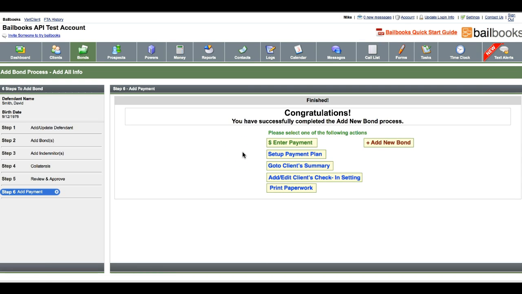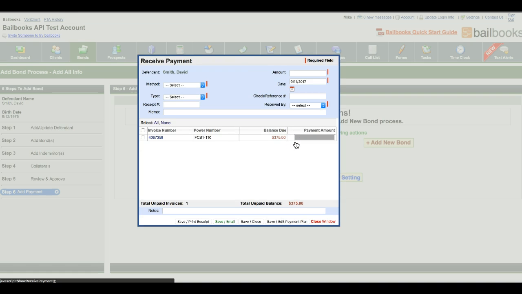So I'm done now. What happened now is that power that I use is changed from the available status to the executed status. So now what I want to do is click this option, enter payment, because you told the system how much the bond was. You told the system how much you charged. Now you need to tell the system how much did you actually collect.